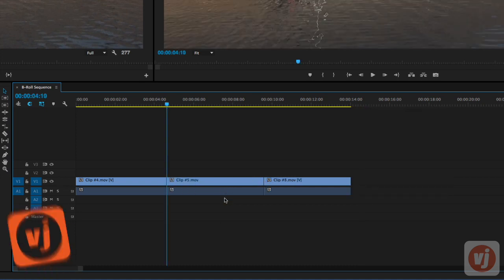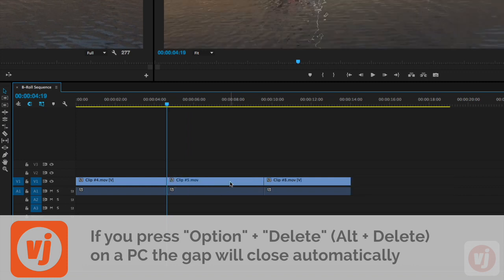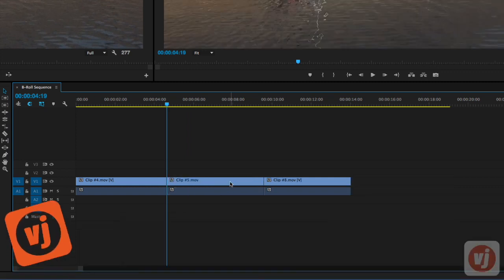If you press the Option key while you click Delete on your keyboard, or the Alt key on a PC, the clip will be deleted and the gap will close, saving you the extra step.